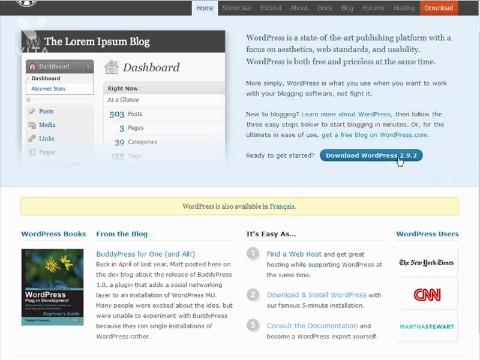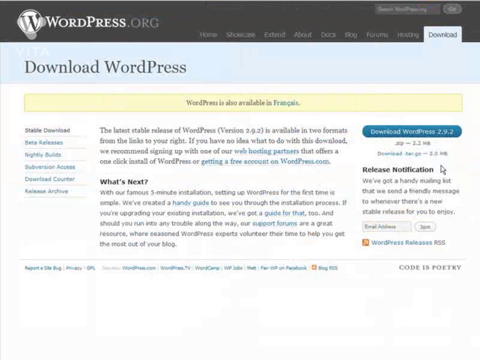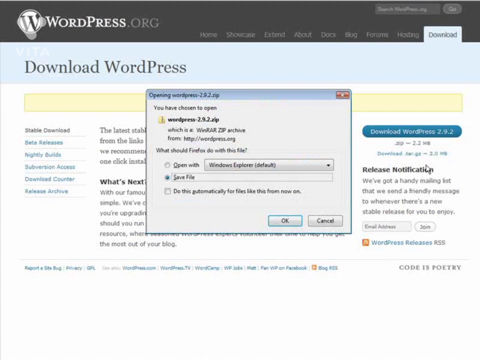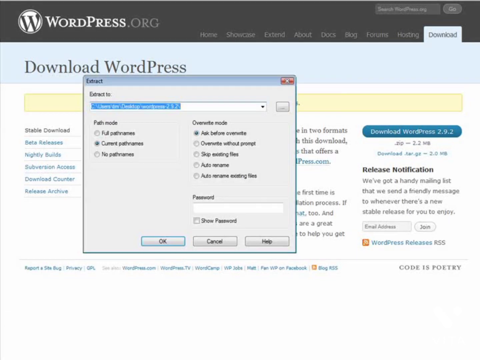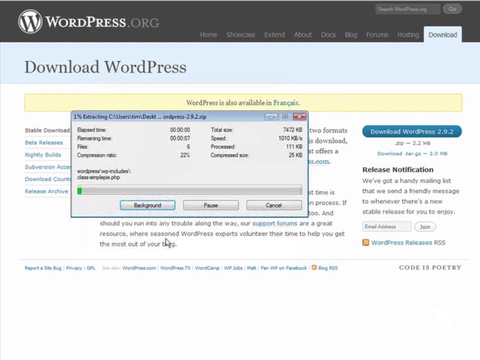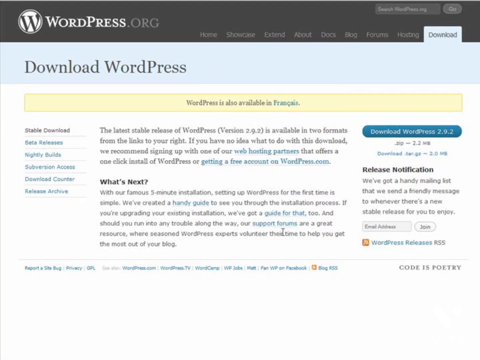Okay, let me just give you a quick rundown here. So we're going to download this. Okay, and I'll just save it to my desktop. Okay, then what we need to do is unzip it. So there's a free program you can get called 7-Zip. Just do a search for it. We'll do an extract files. And there we go. Now what we need to do is upload them.